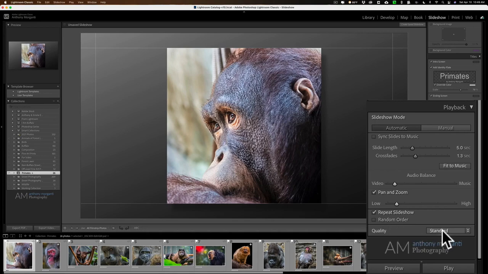Now, the quality of our preview here. Do we want it standard, draft, or high? Of course, draft will render much faster. High is going to take a lot longer. We'll do the compromise in the middle, standard.